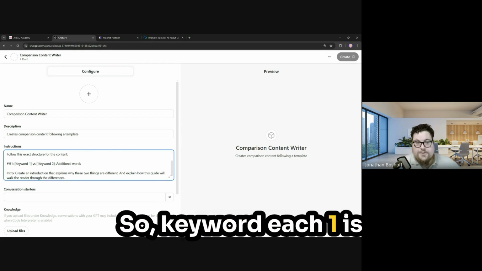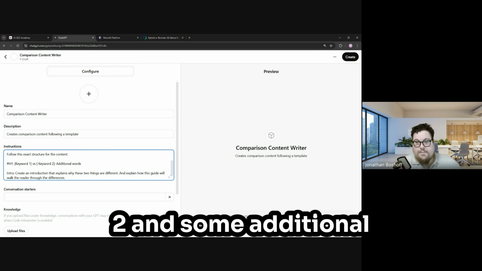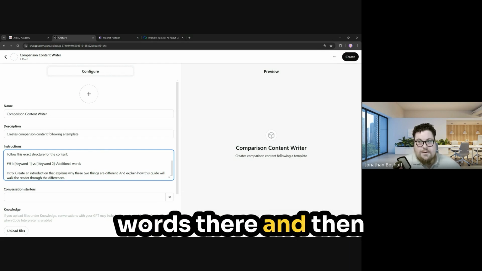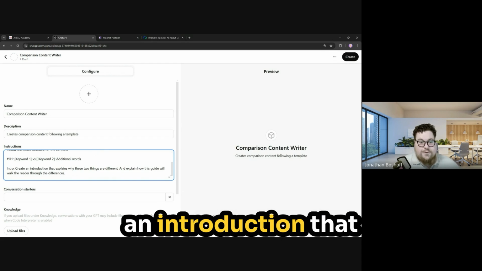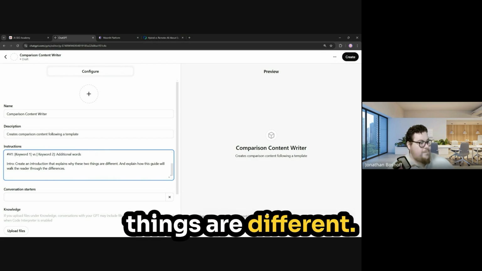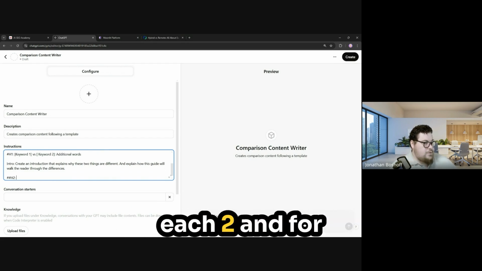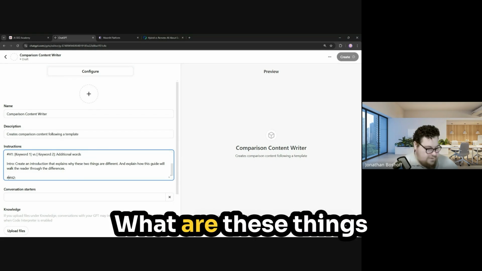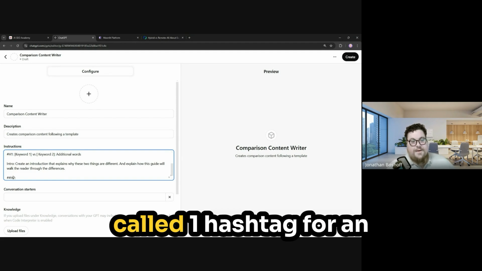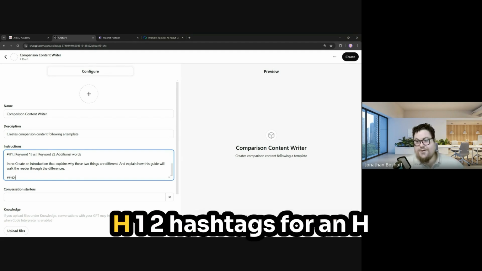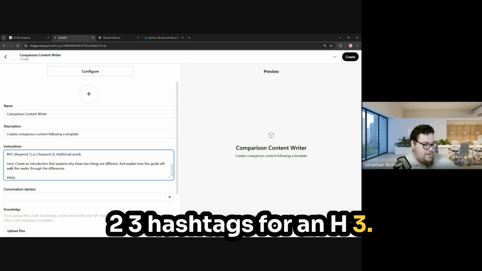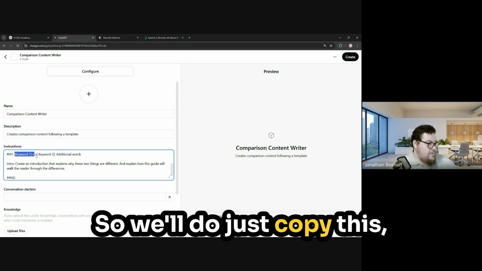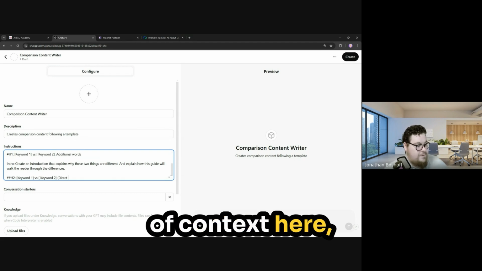So keyword H1 is keyword 1 versus keyword 2 and some additional words there. And then for the intro, create an introduction that explains why these two things are different. And then we will do H2. And for Markdown, you do one hashtag for an H1, two hashtags for an H2, three hashtags for an H3. So we'll just copy this and I'll add a bit of context here.